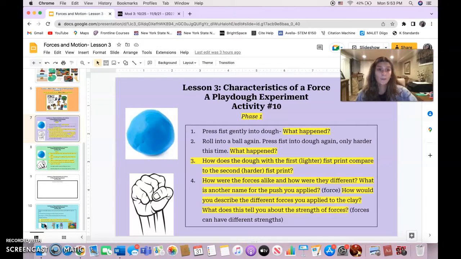For my video, I am going to make a simulation of slides 7 and 8 in my slideshow Forces in Motion Lesson 3. I'm going to be reading the questions that are highlighted in yellow, as well as offering time for students to pause the video and do my instruction.